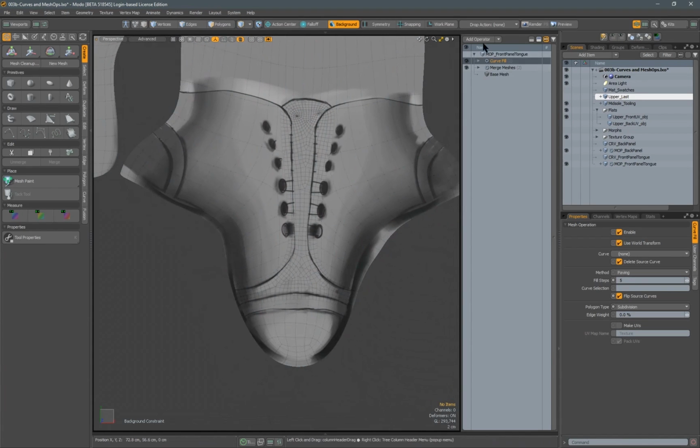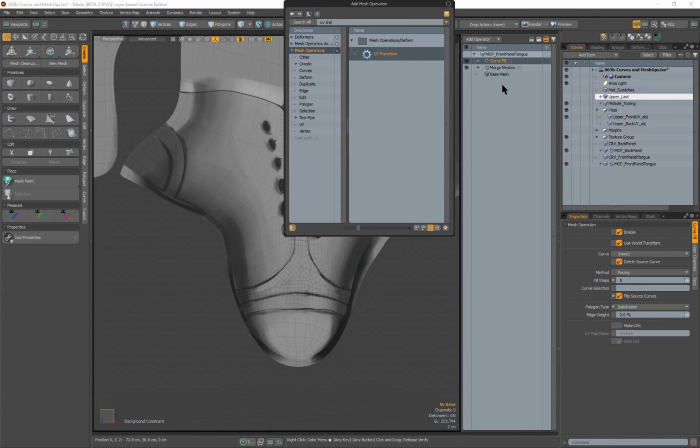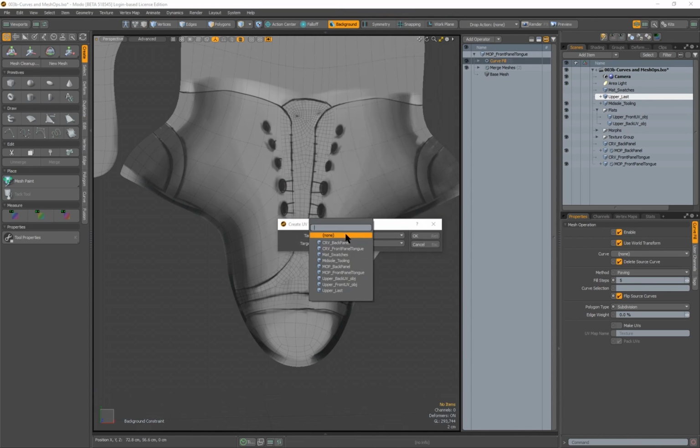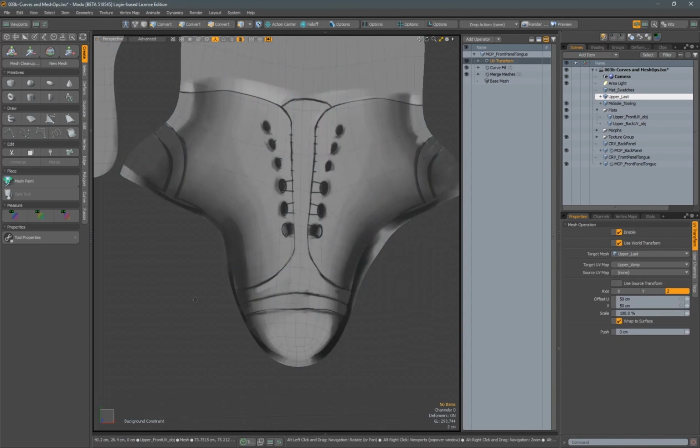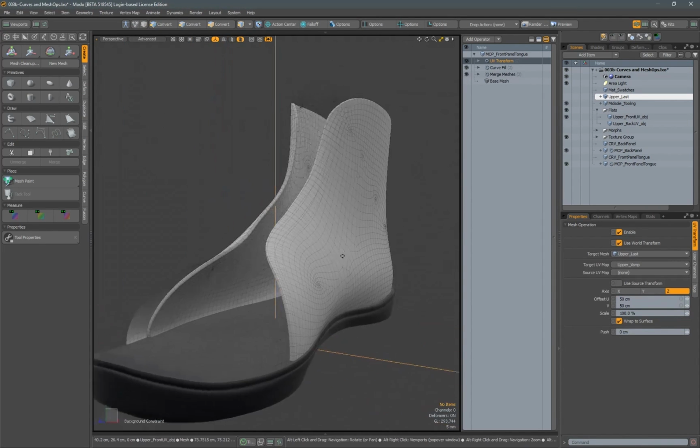And let's go ahead and add another operator. This one will be UV transform. And we'll do the same thing here. We're going to select the same mesh, which is upper last. But this one, we want the UV map to be upper vamp, which is the front area. So hit OK. And let's go to the 3D object here.